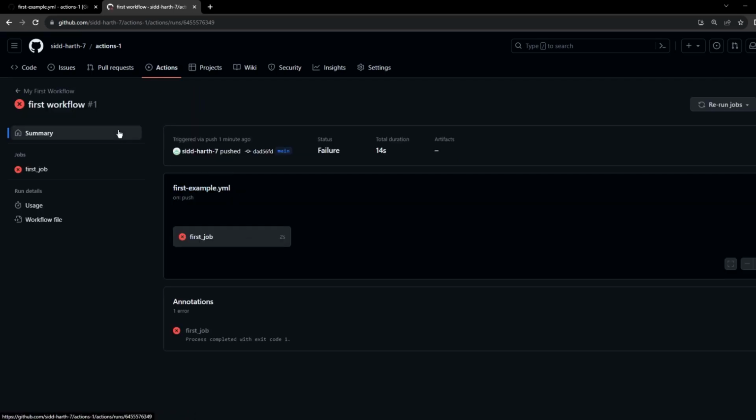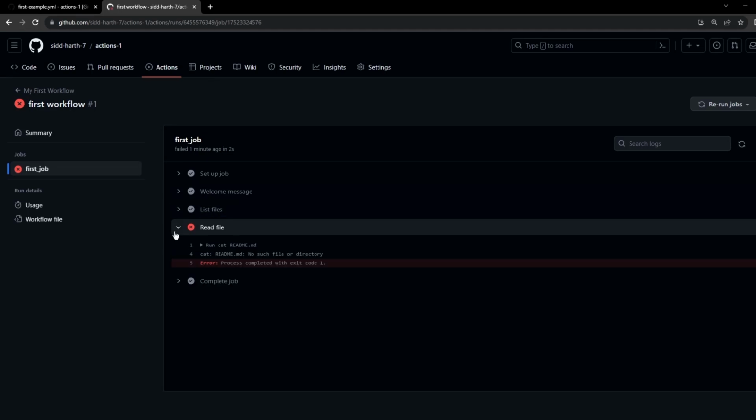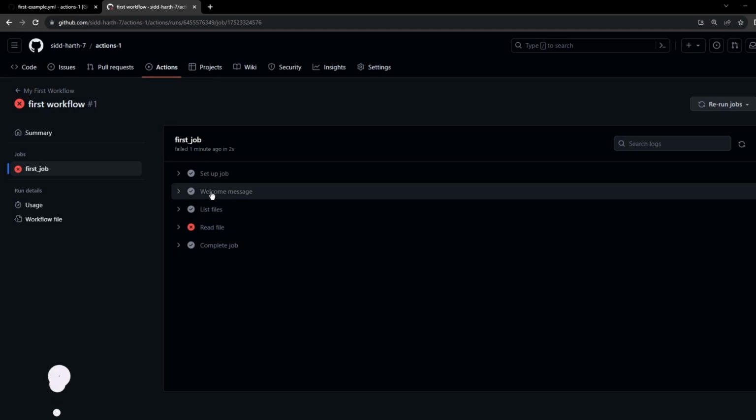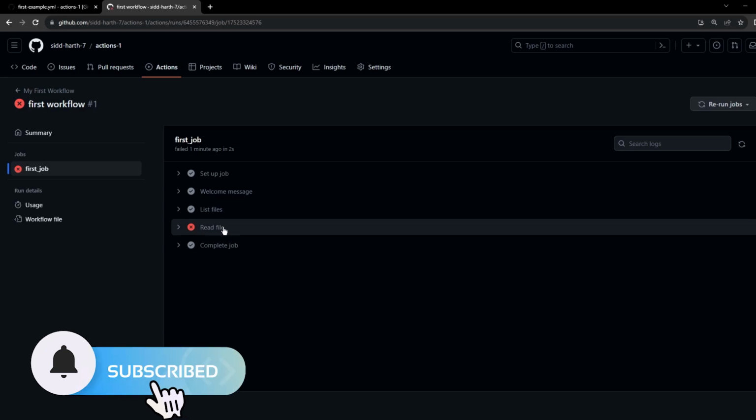And here it's going to show you a few more details about the workflow, like what is the total duration it took, why it failed. So it took 2 seconds for the job to run. So let's go to the first job. And you can see that all the steps have been executed. So we had 3 steps: welcome message, list files, read files.